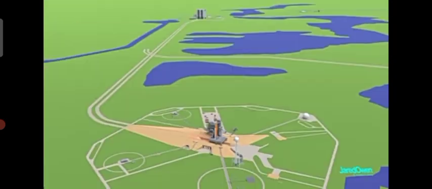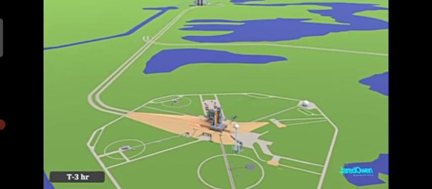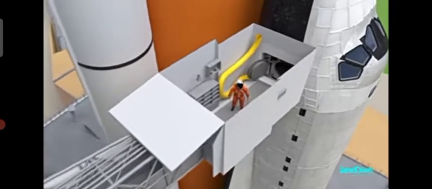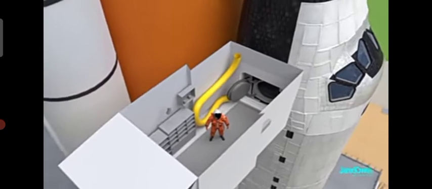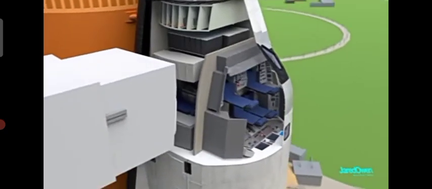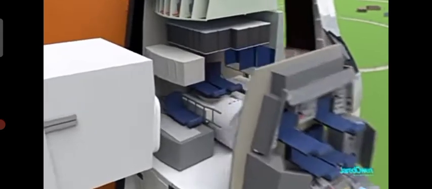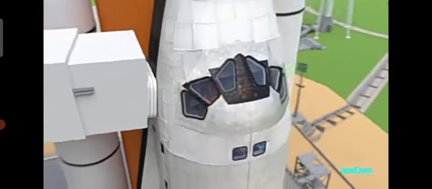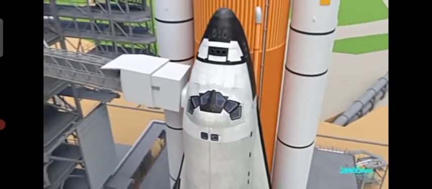At T-minus 3 hours, the astronauts leave for the launch pad and begin to enter the orbiter vehicle. Since the shuttle is vertical on the launch pad, all of the seats are in the laid-back position. Most missions had 7 astronauts, 3 in the middeck and 4 in the flight deck. There are no windows on the middeck, so some of the astronauts won't be able to enjoy the view on the way up.